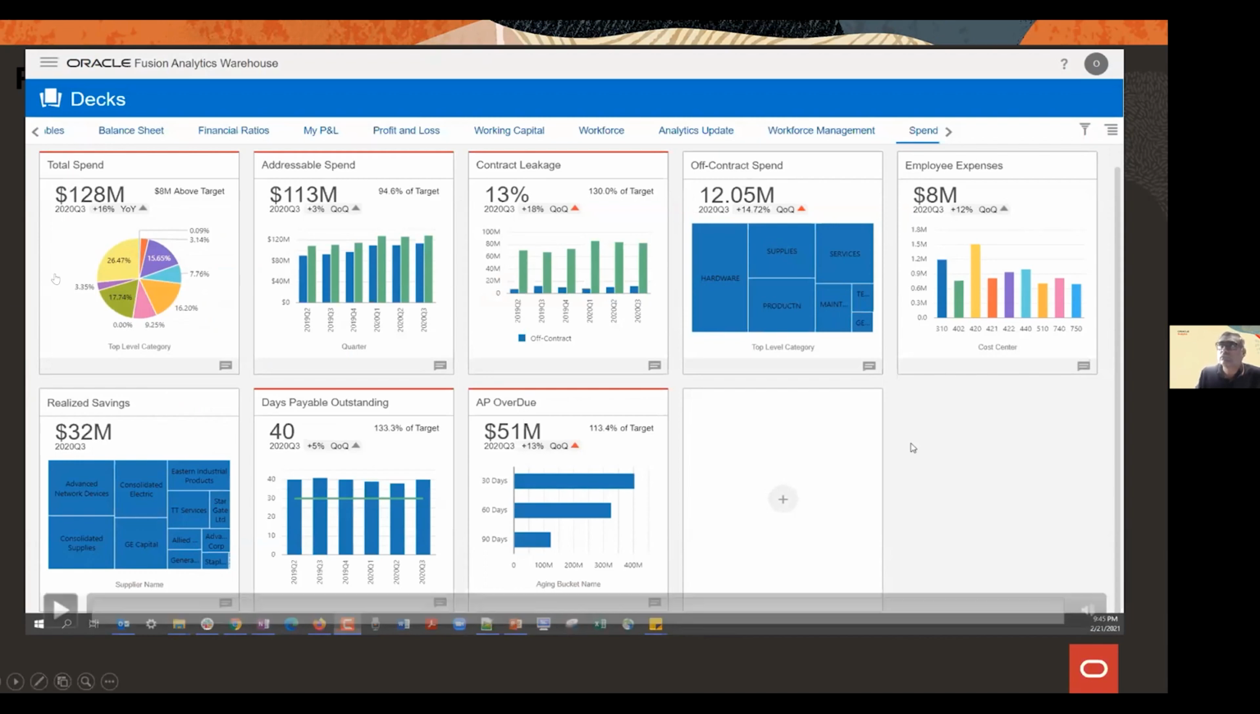So you have total spend, addressable spend, and contract leakage. This is what we define as the rogue spend that you have. And this is what is highlighting the opportunity for the procurement organization to influence. So let me start up the demo.